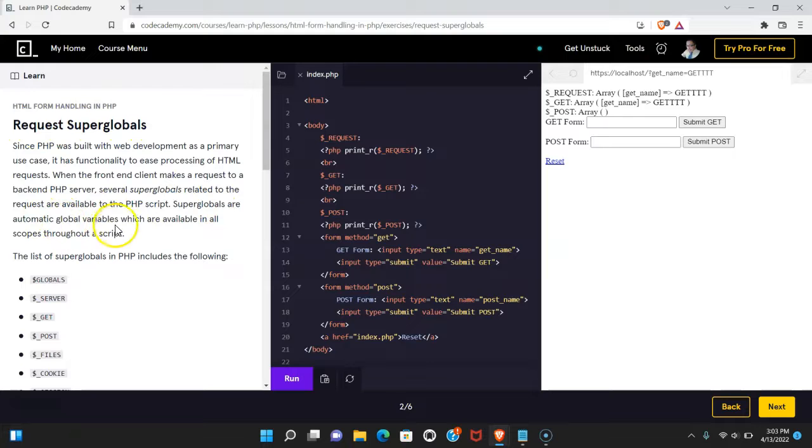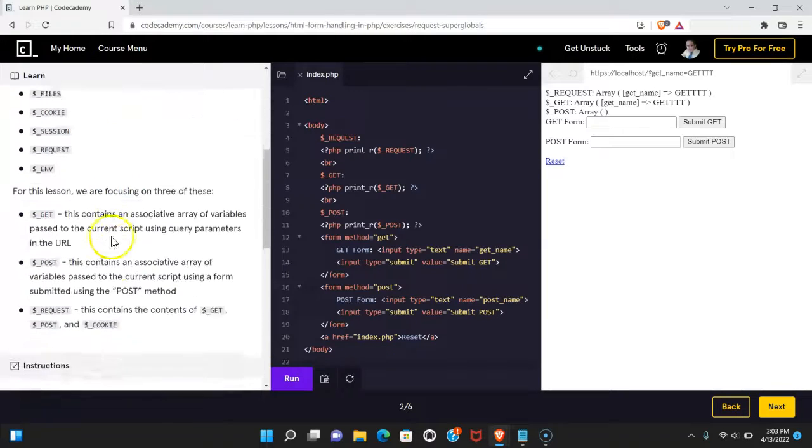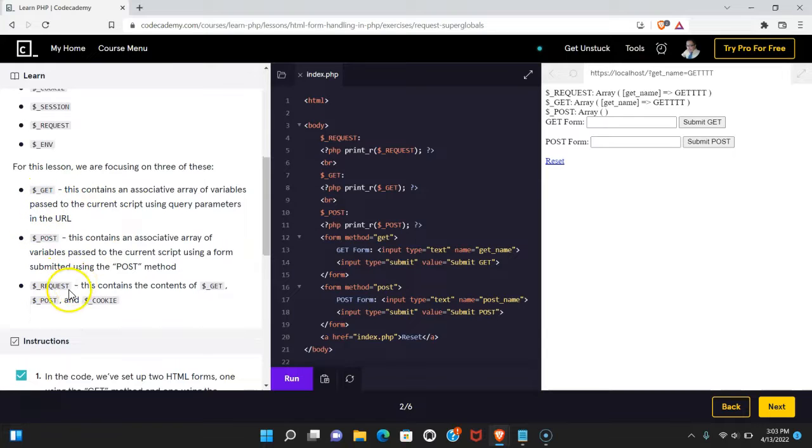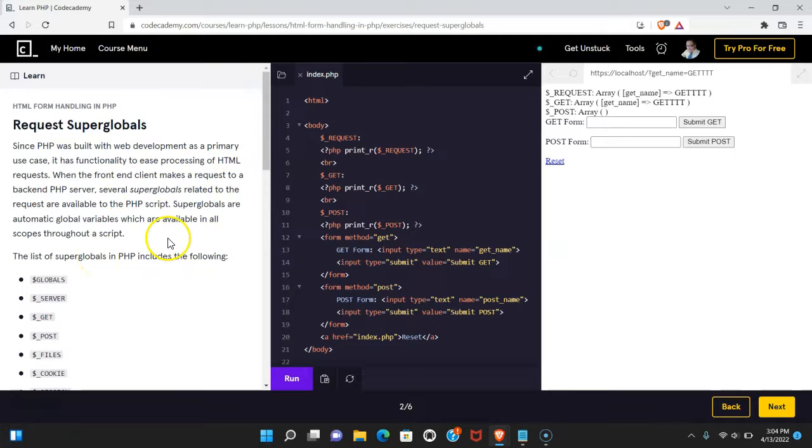The main thing that we should be getting from this lesson is understanding request superglobals. Superglobals are automatic global variables which are available in all scopes throughout a script. The three that we were focusing on here are GET, POST, and REQUEST. The GET superglobal contains an associative array of variables passed to the current script using query parameters in the URL. We did that here with this GET form. POST contains an associative array of variables passed to the current script using a form submitted using a POST method. That was this one here. And then we have access to the REQUEST, which contains the content of GET, POST, and COOKIE. As long as you guys are understanding that, you guys are getting this lesson, and I'll see you in the next one.